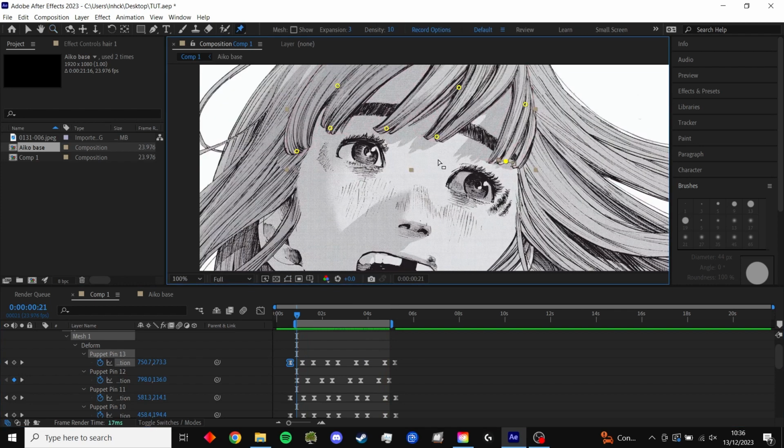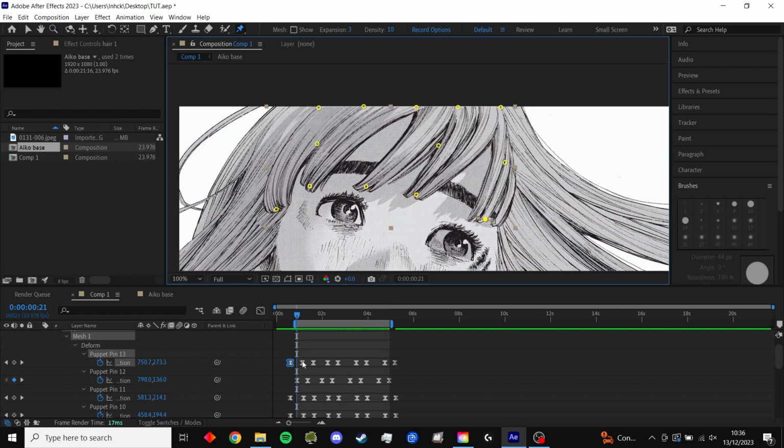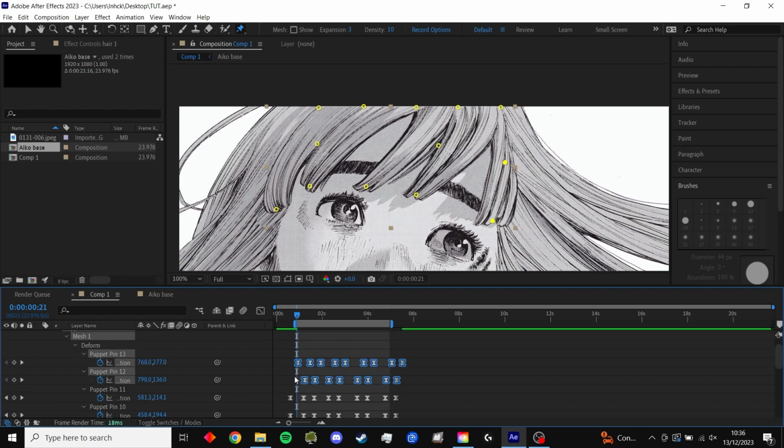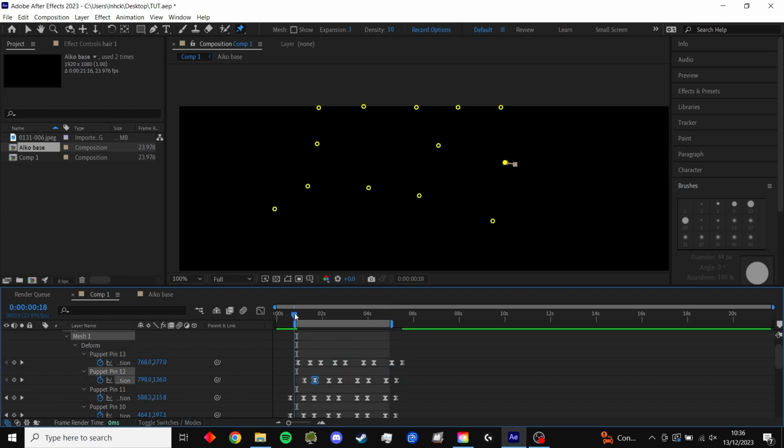I don't think I should explain it. You can just look and see what I'm doing. And yeah, that's basically it. After that, you're basically done. Move on to the next piece, the next chunk of hair, and do the same process all over again. Yeah, that's it. Simple, easy.